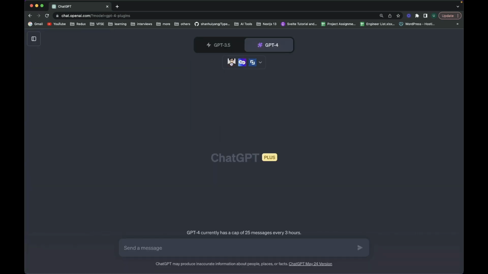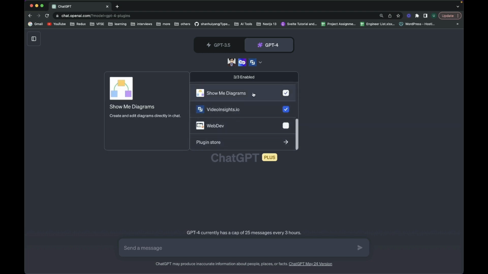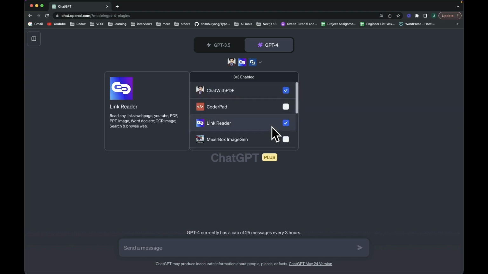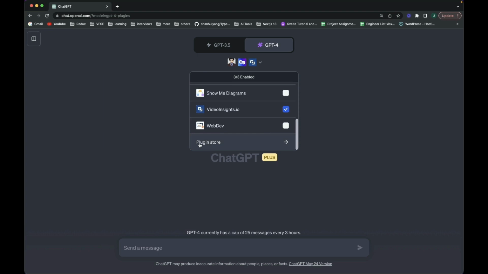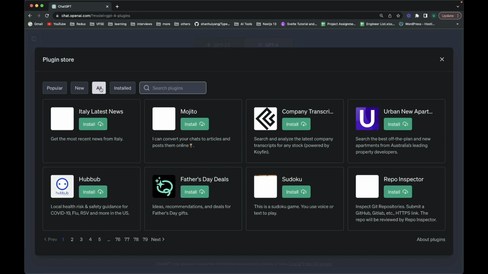I will click on it and I will see the different plugins that I've already installed, and I'll let you know what are the different plugins you need to install. Initially you will not see anything over here, but you will just see the plugin store. I'll click on it. You can click on all and you can search for different plugins from here.